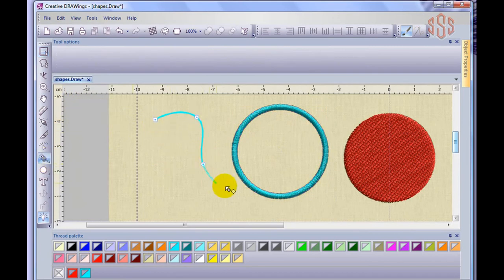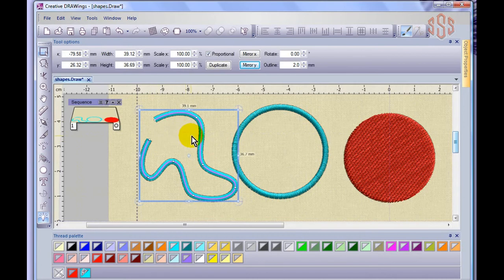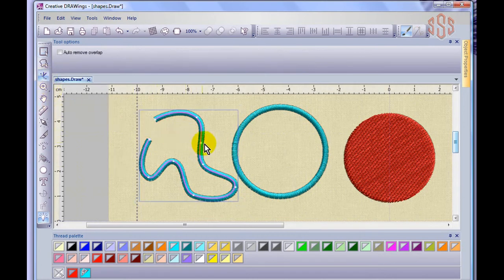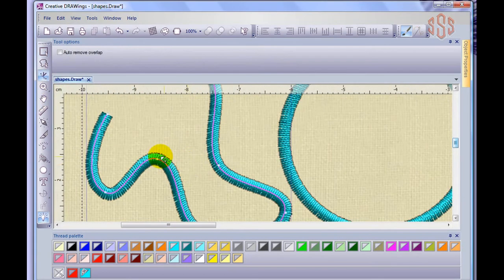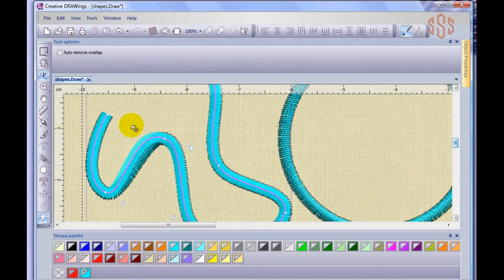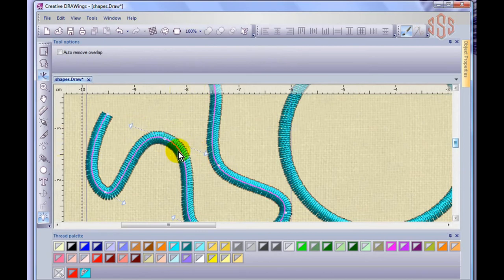If I draw a line using the line tool and right click, there's my line. But notice, if I wanted to edit the shape of this line, I drew the center of the line, and that's how I can modify the shape. So it's a steel stitch. It's an equal satin stitch column that goes back and forth around a center line.